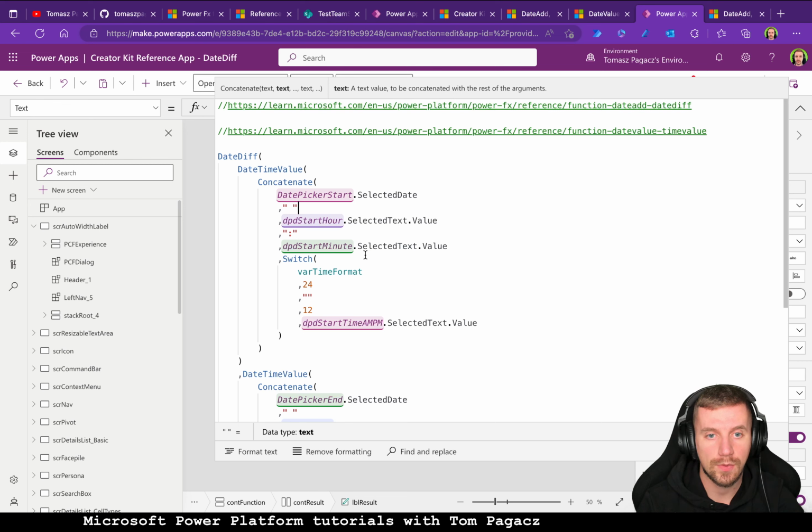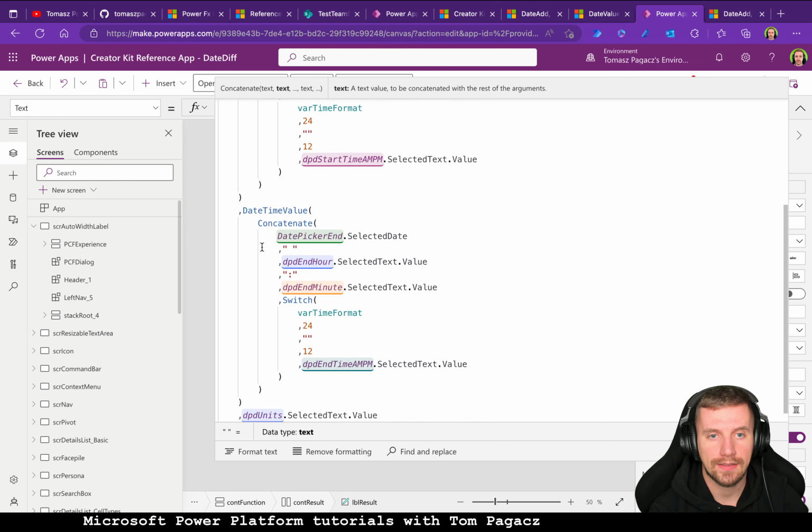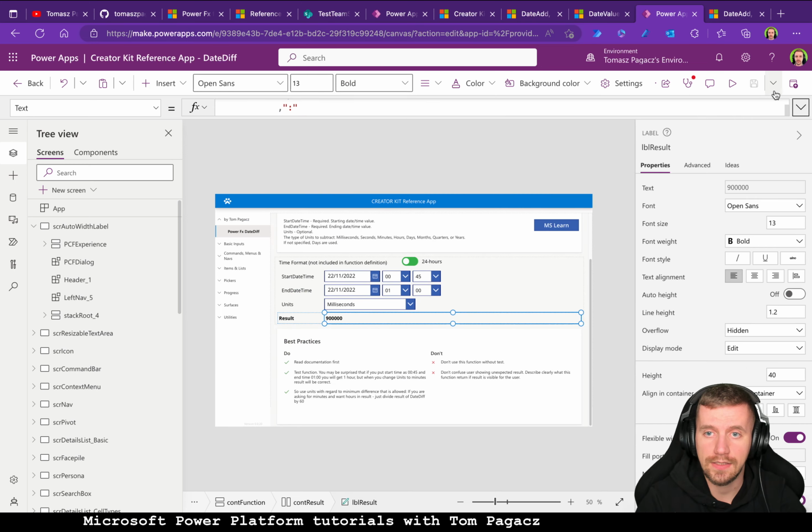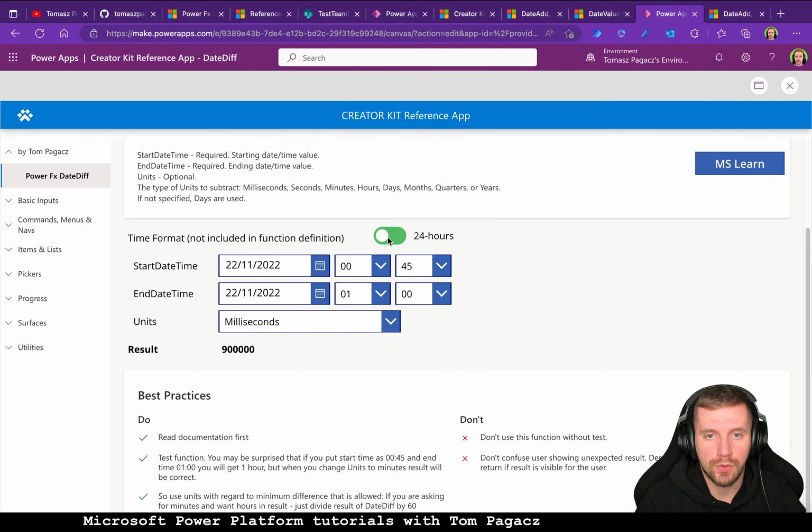the minute as well, and for the 12-hour time format, we can add either AM or PM, which I will show you in a minute. Then the second one is for the end, the same construct, and from the units drop-down we are going to pick units for this function. So let's just finish by switching over to the 12-hour format.